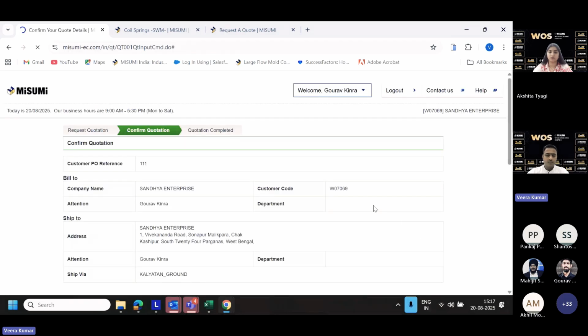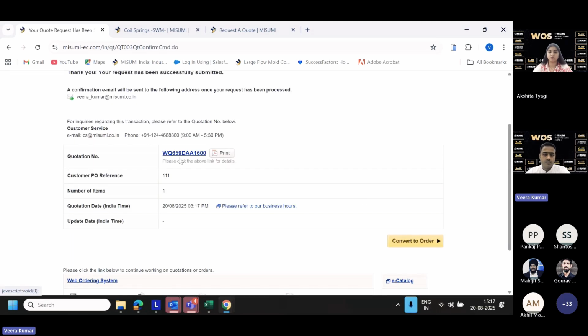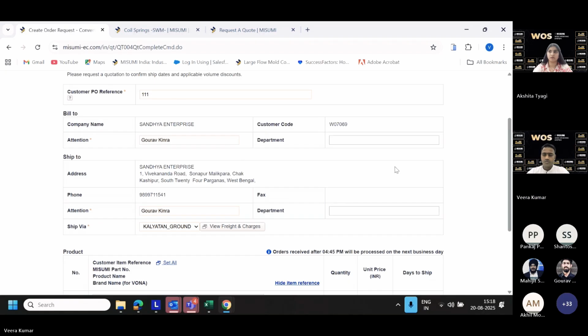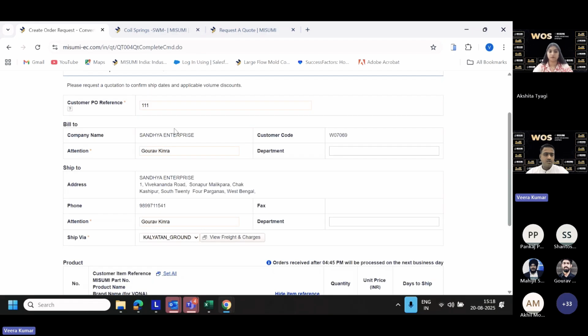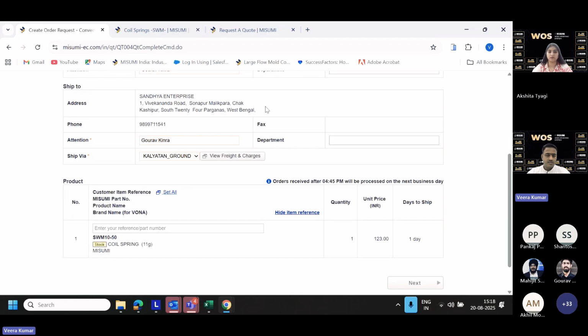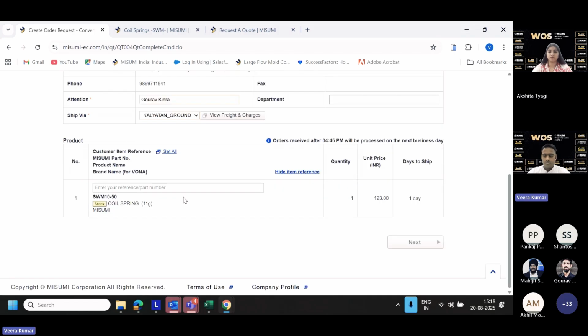Once you click on complete, the quotation number is generated like this, WQ. If I want to convert this quotation into an order, click on convert to order. Once you click on convert to order, the same page opens again like this. You can see the PO reference number which we mentioned at quotation time, and you can see your address, shipment via ground, part number, quantity, price, ship to date, 1 day, and click on next.